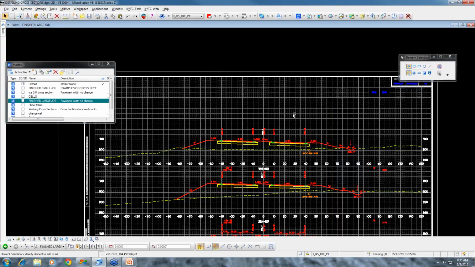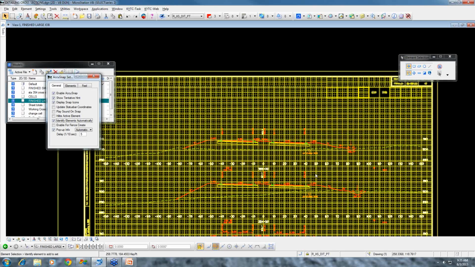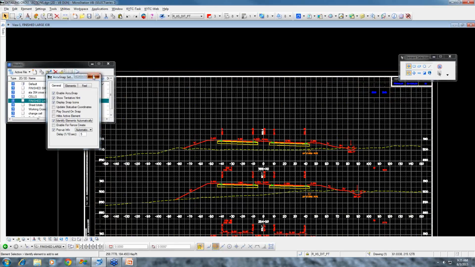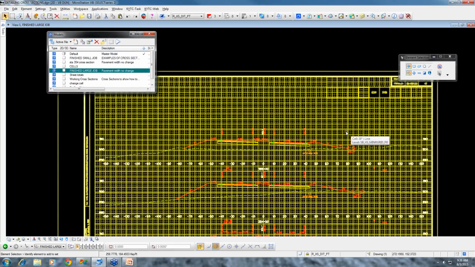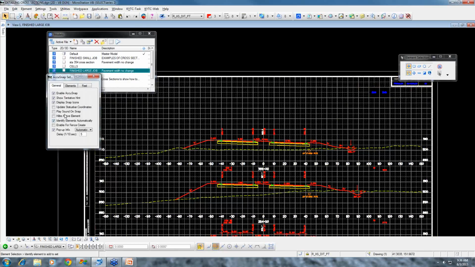So if you turn that on and you have the AccuSnap, the identify elements automatically, that's when you start getting that whole grid highlighted. I'm going to turn that back off because it aggravates me.